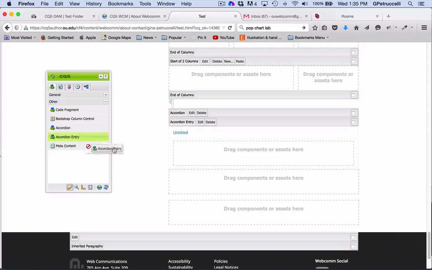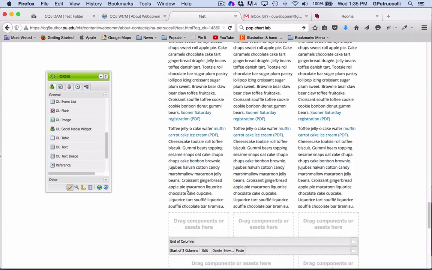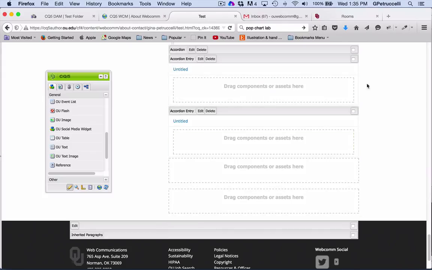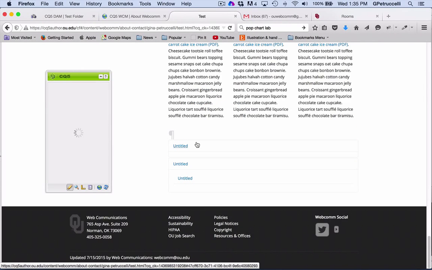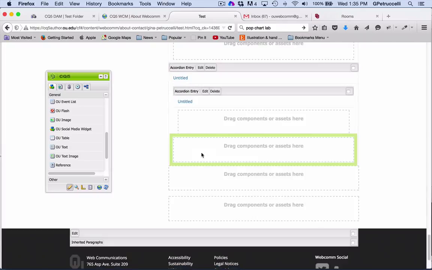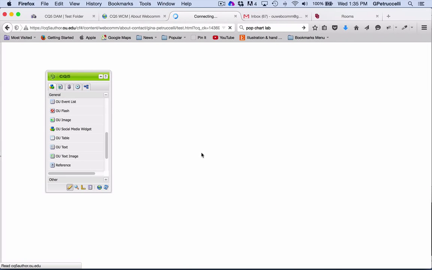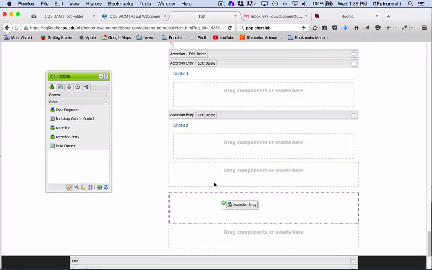Where accordion gets tricky is you want to make sure that you're stacking your entries one on top of another like building blocks. You'll notice they have this nice outline around them. If I accidentally drag an entry inside the content area, you'll notice that I don't get that pretty styling box around it because it's not in the right place. So now I'm going to delete this entry and add a new one back so it's stacked properly.